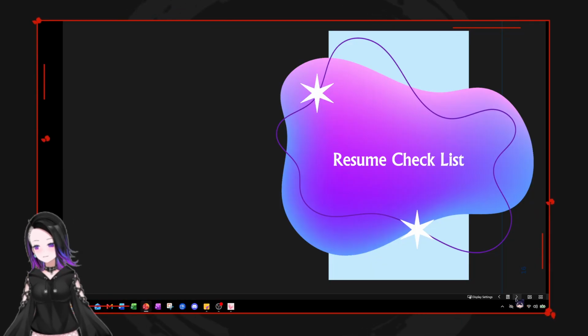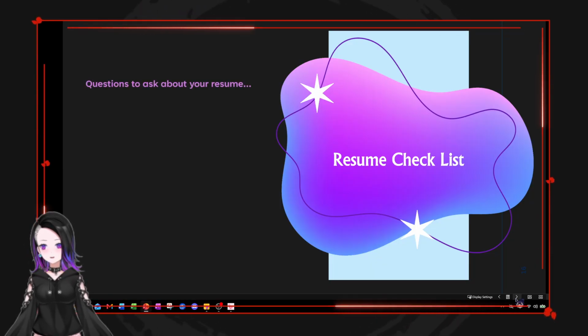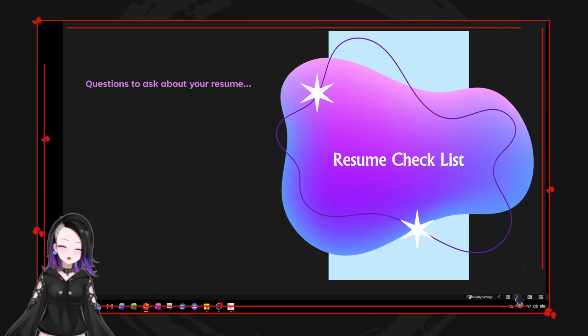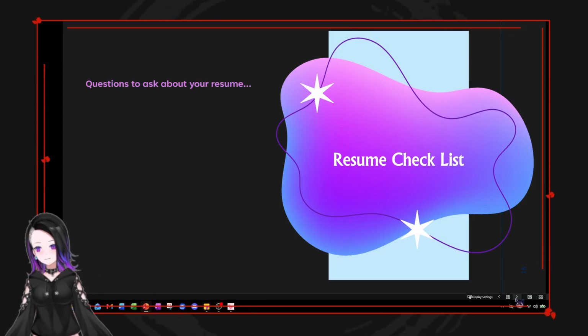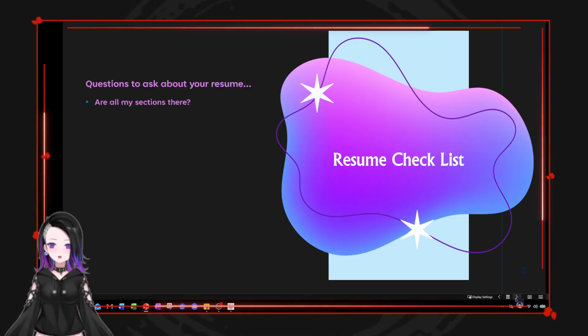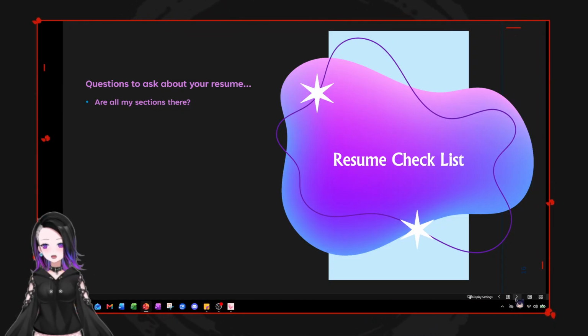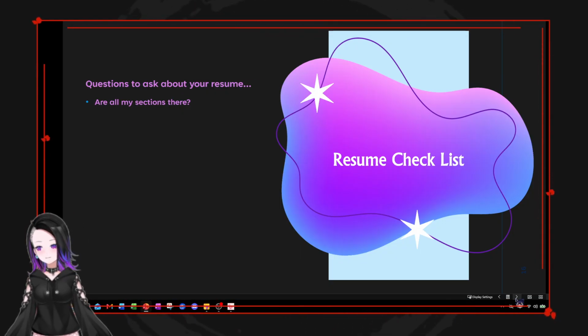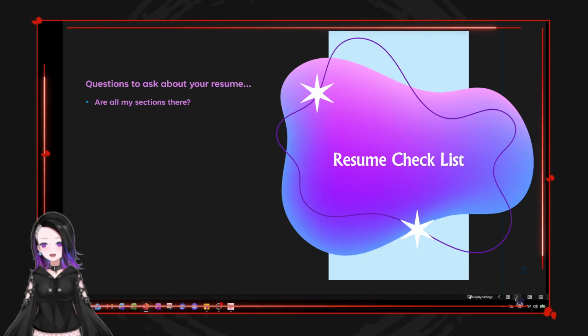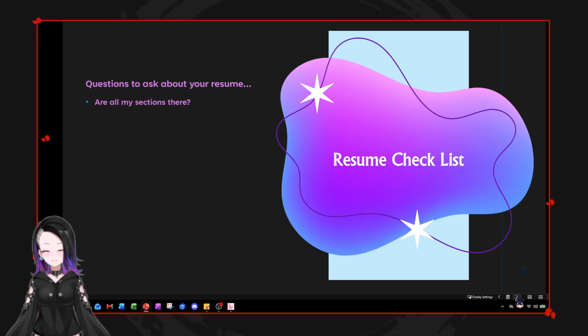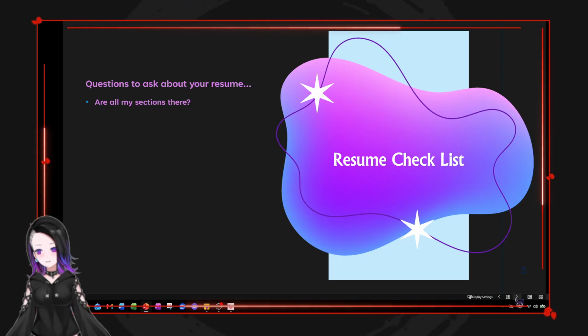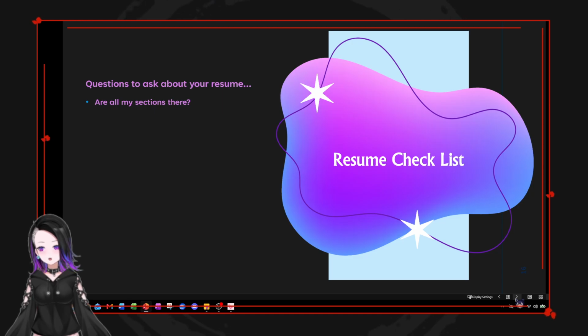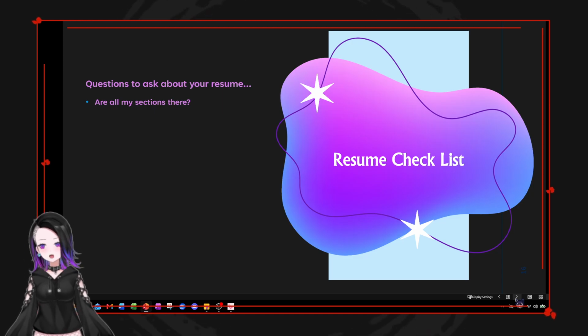And so what's that resume checklist? The checklist is really questions to ask yourself about your resume. Okay, are all my sections there? Do I have my personal information section? Do I have my work experience? Do I have my education? Do I have my skills? Do I have a summary or objective section? That is handy to have, as I mentioned.